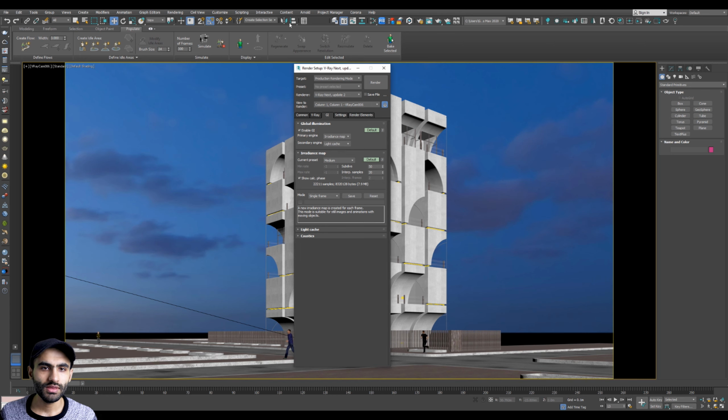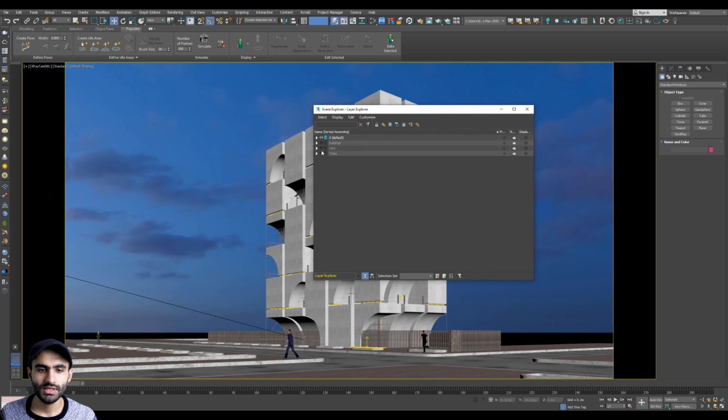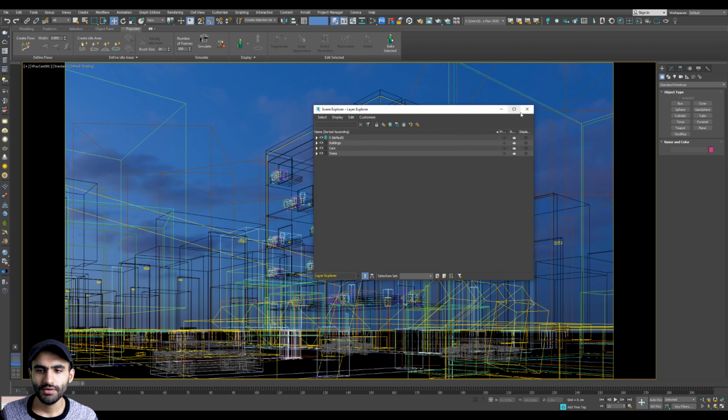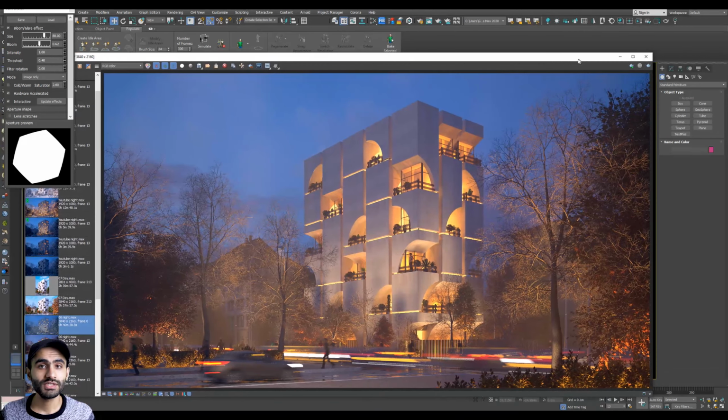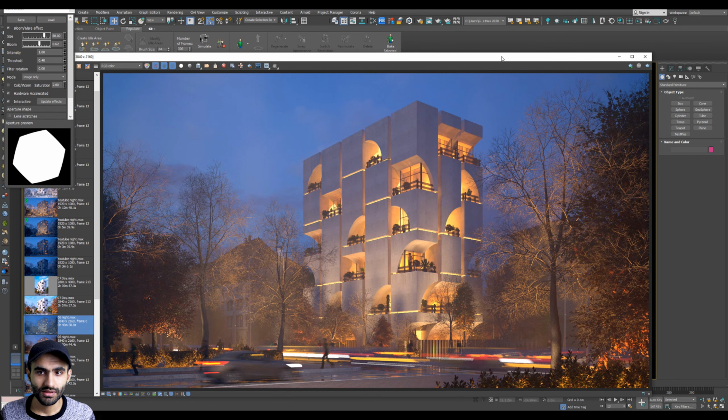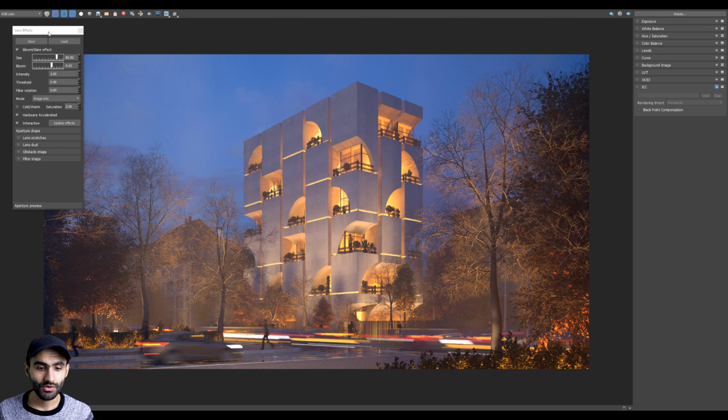Let's turn on all the layers, so the trees, the cars, buildings, everything. And after hitting render, of course this will take a lot of time to render, and after hours and hours of rendering in 4K resolution, this is the final result, and it's without any post-processing effect or any color adjustment.